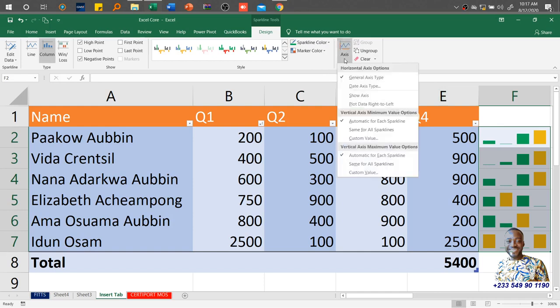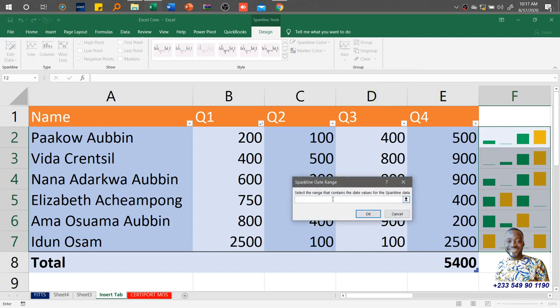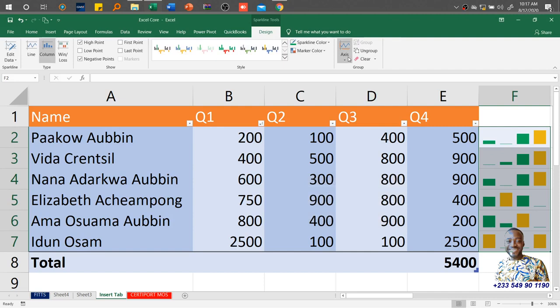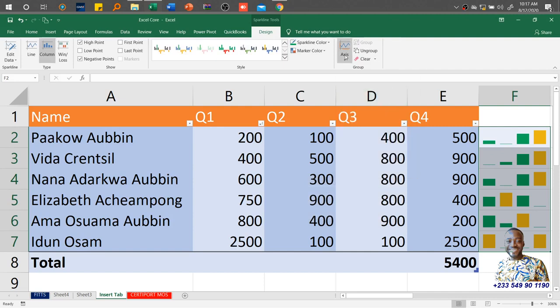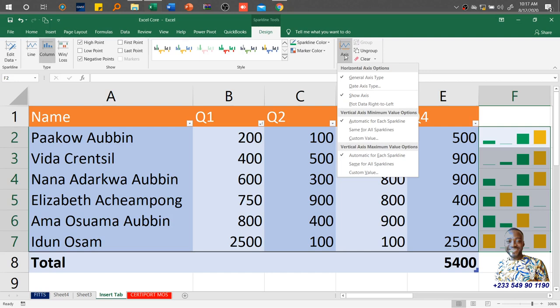Then we also talk about the axis. The general axis type is a date axis type. If you have dates, you can pick the date. So you just need to explore. If you want to show axis, I don't think axis is needed here. Plot data right to left, automatic. I want you to explore these options and see what it can do for you.